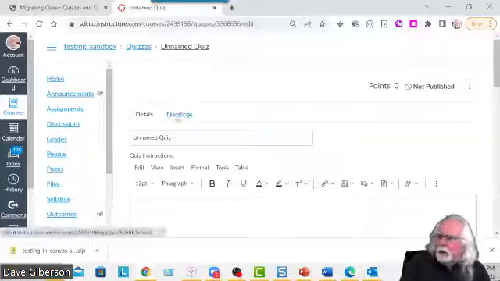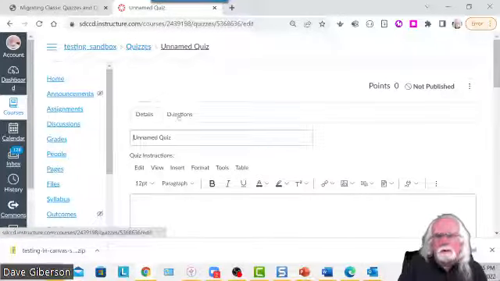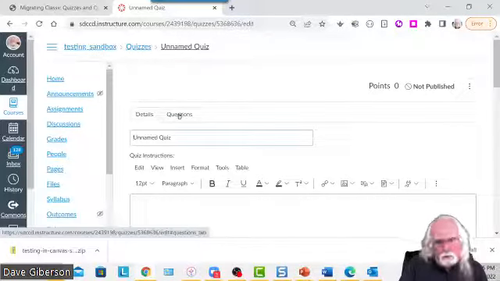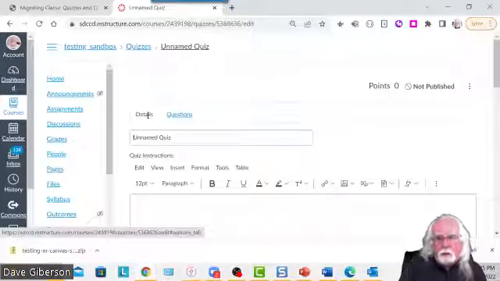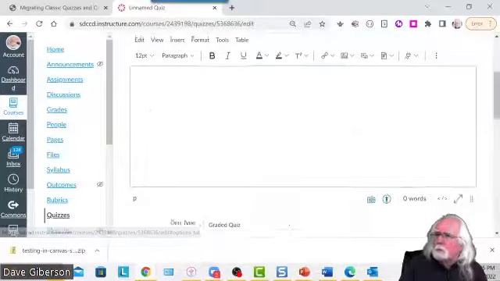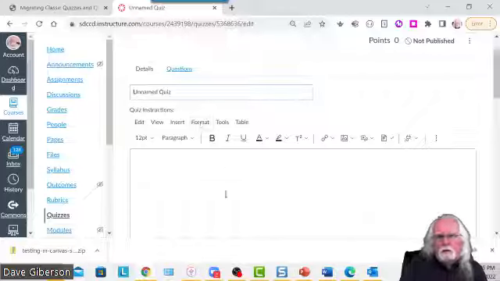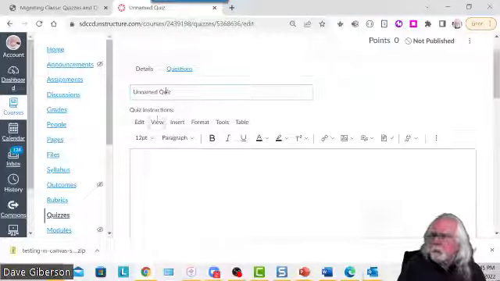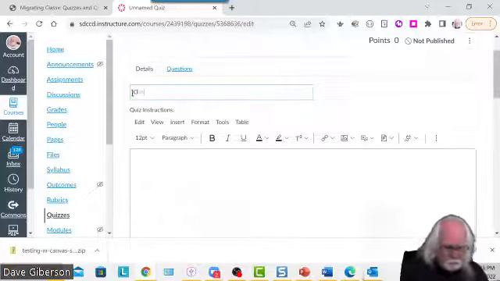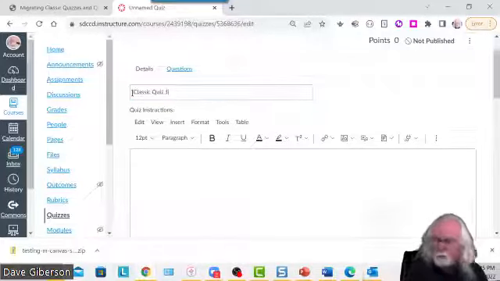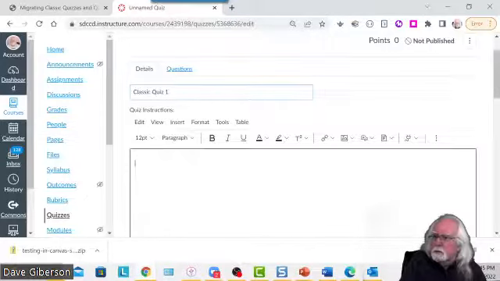And the first thing I notice is that I have 2 tabs at the top of the screen here. One labeled Details and one labeled Questions. So we're going to do those in 2 different steps. Let's start with details. What do we mean by quiz details? Well, these are options that you get to set for quiz behavior and quiz function. Starting, of course, with the name of the quiz. We're going to call this Classic Quiz 1. Call it Fred if we want to.